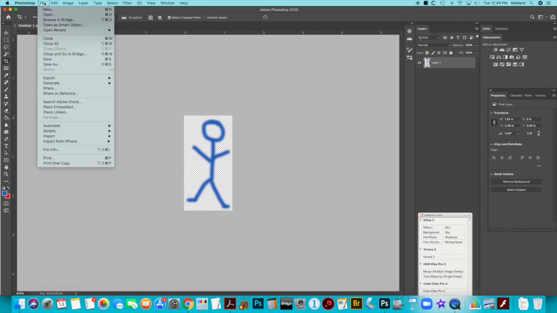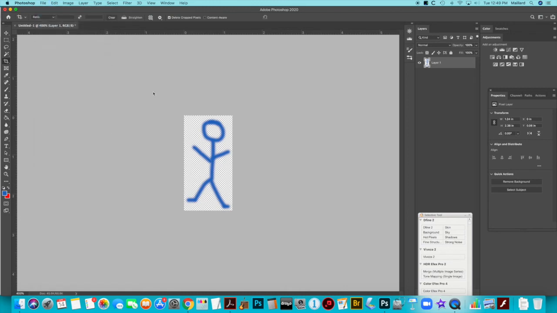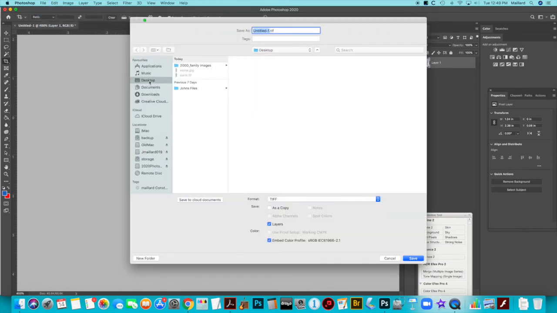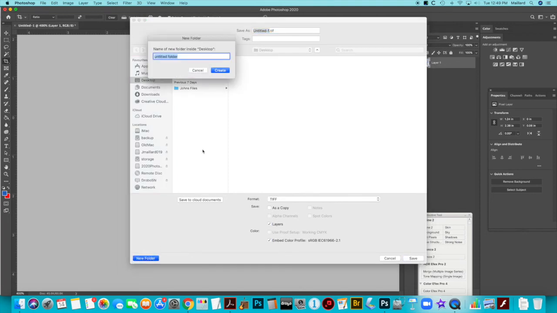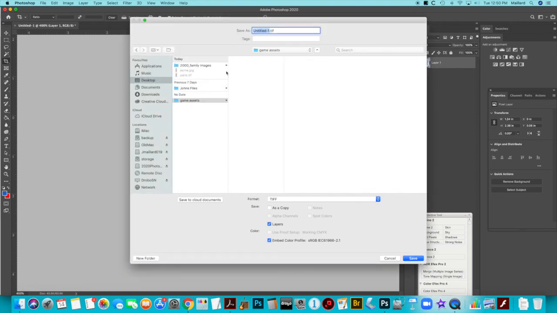So I'm going to save him. So save as. And I think what I'm going to do is I'm going to make a folder. It's always good to have things well organized. I'm going to call this game assets. I'm going to call this stick man using camel casing.